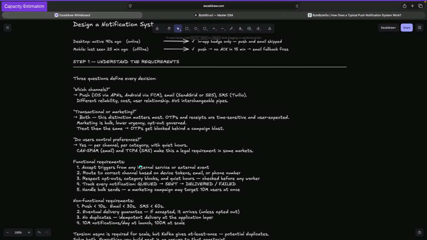Then let's write down functional requirements. Usually you write functional and non-functional requirements before you dive into the problem. Functional requirements are: accept triggers from any internal service or external client. When we say internal service, that means, let's say somebody made a payment on your website and you want to send a notification around the payment. It's not a client interaction. You want to send that your payment was successful through an email. That's an internal service. External clients are basically when you have a device itself which is sending the notification.